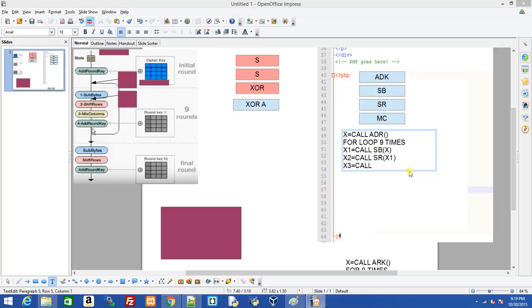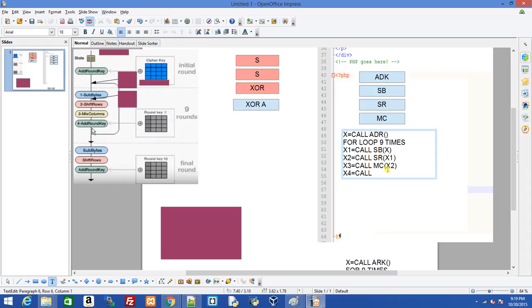You want to call mixed columns, right? You want to call mixed columns using x2. And then you want to call return variable, and you want to call add round key again.